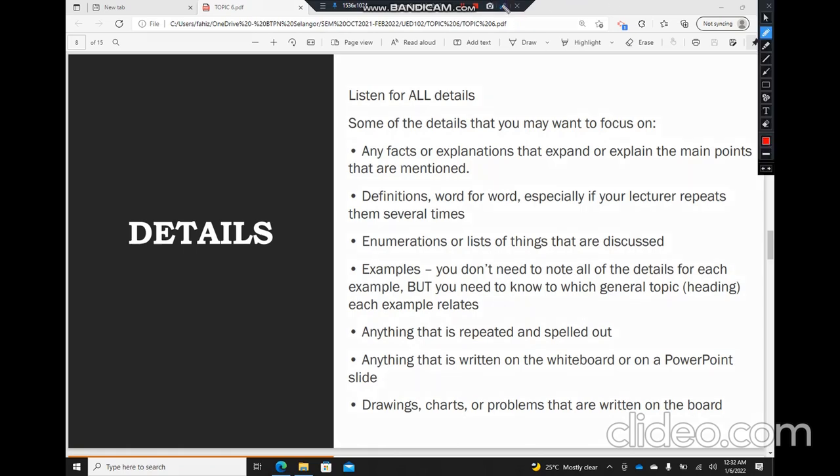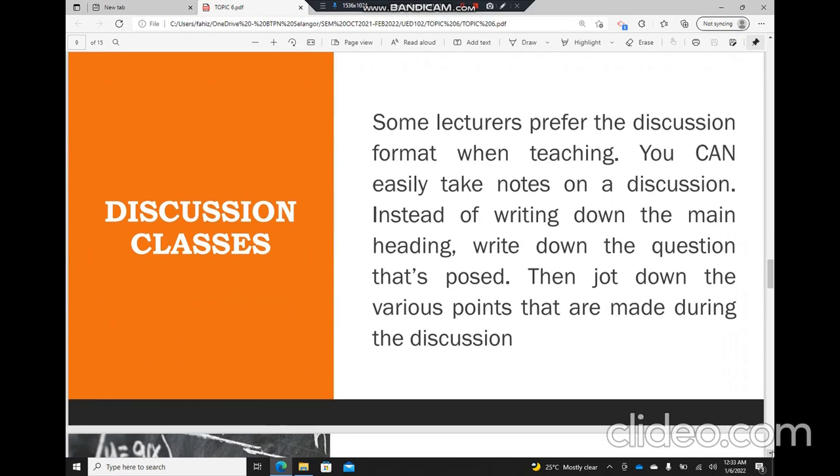So benda-benda ni yang kita kena ada. Okay, yang ni dalam details. So awak kena details ni maksudnya awak kena masukkan dalam nota awak mana-mana fakta ataupun explanation ataupun definition, enumerations. Okay, boleh letakkan some examples, and then anything that is repeated and spell out, apa yang lecturer biasa selalu ulang ataupun dia nyatakan dalam kelas, anything that is written on the whiteboard, apa yang dicatat-catat atas whiteboard ataupun dalam PowerPoint yang dia bagi. So kena catatlah semua ni, and then drawing, charts or problem that are written on the board. So mana-mana perkara-perkara penting yang diberi.